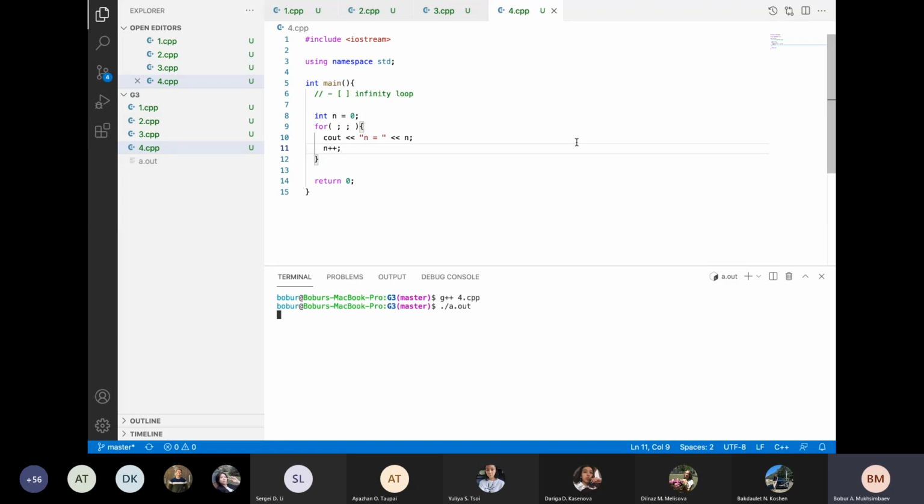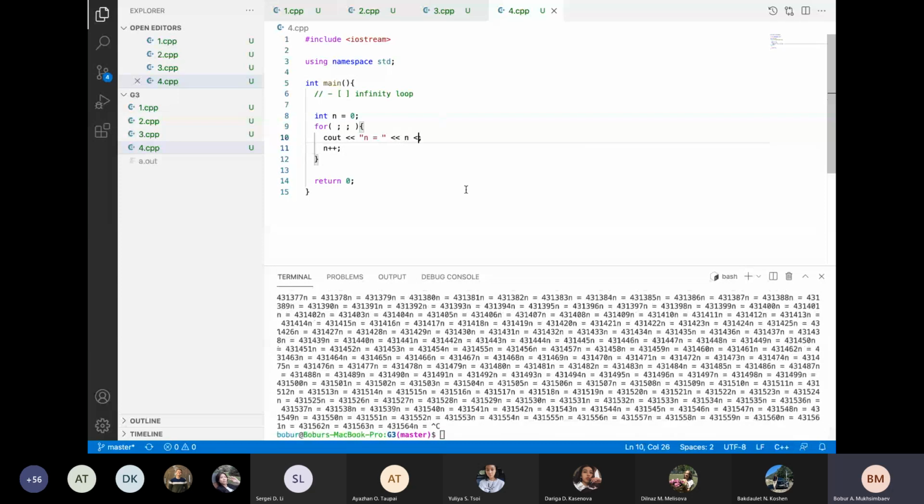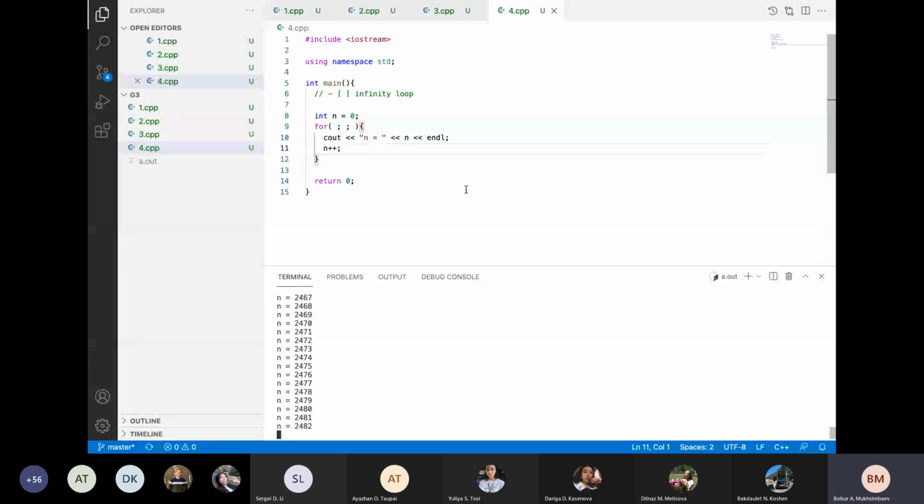So let's add endl here to see the numbers. If you run it, you will have such a result without any restrictions, because it will just keep increasing the number and showing the results until your laptop's memory can hold those numbers. This type of loop is the infinity loop, but you should use it carefully, because somewhere with some condition you have to stop the working of this infinity loop.